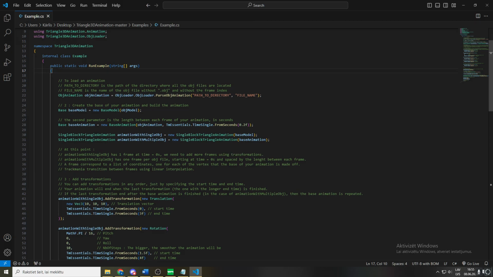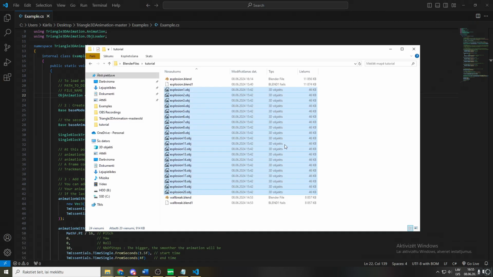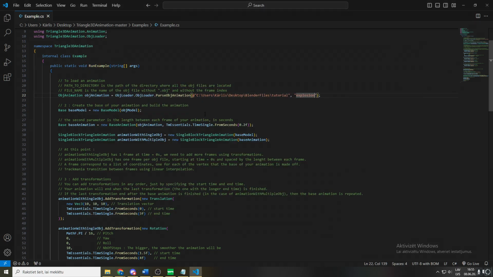So here you want to put in the path to the directory and file name of your OBJ files. So for me that is this. You want the name of the files without the index. It is also important that the numbering of the files starts at 1. So if that's not the case, then you have to rename the files.